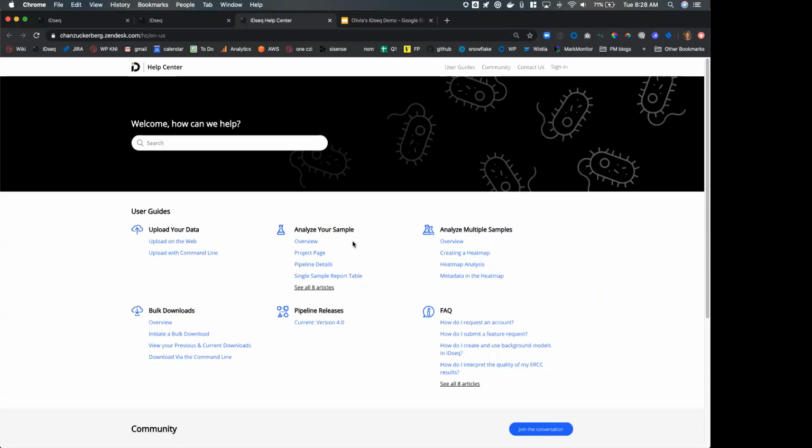And within these sections, you'll find much deeper explanations of the metrics on these pages, as well as some other information to help you with the interpretation and analysis. And then there's some pretty helpful FAQs in here as well. So definitely would recommend that you check this out or head over here if you do have questions.